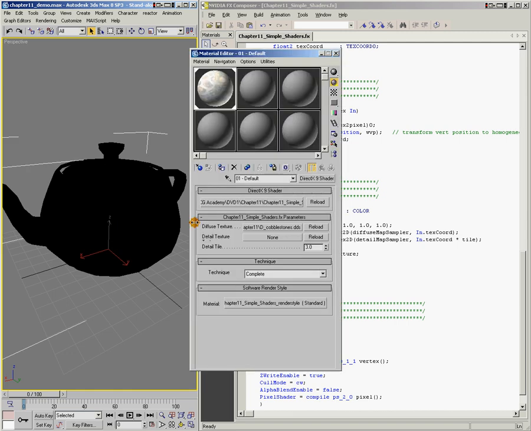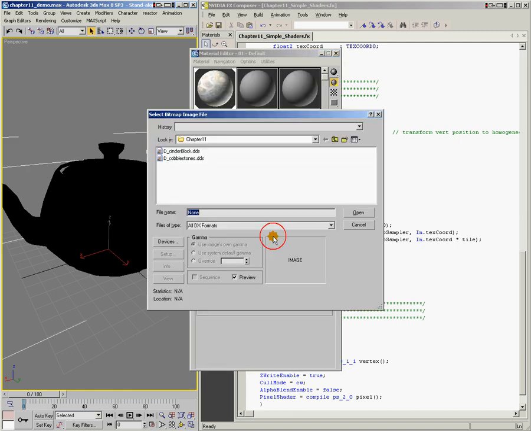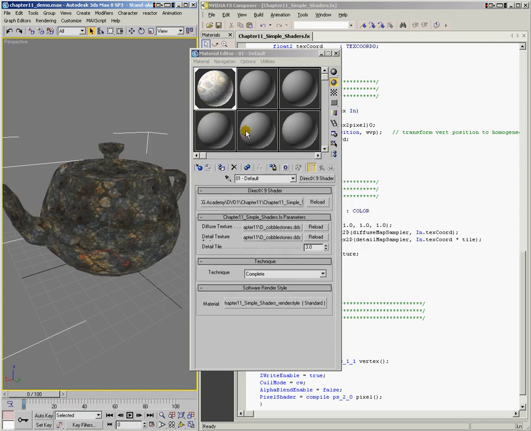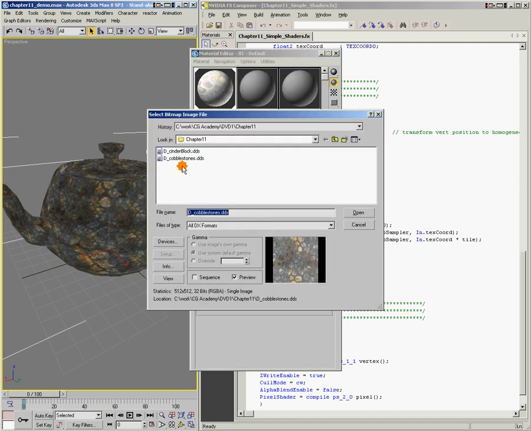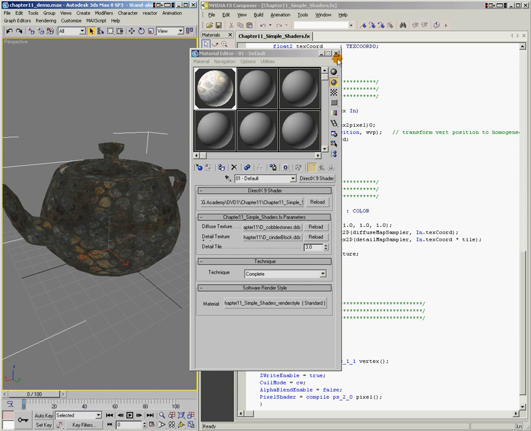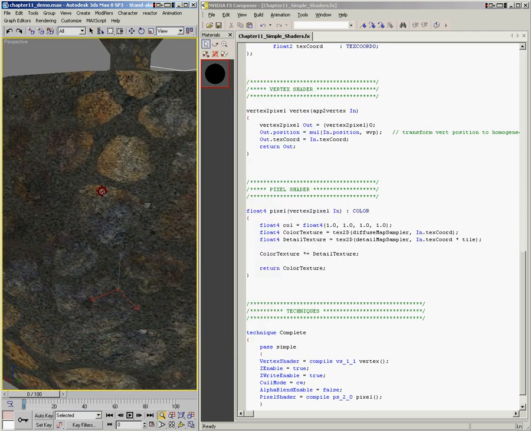Let's take a look here. Because our detail texture slot's empty. So we're just going to put this cobblestones texture in there. And now let's zoom in and see what we get. Oh, I'm sorry, we didn't want the cobblestones in there. We wanted the cinder block. Yeah, there we go. Let's zoom in and see what we get.